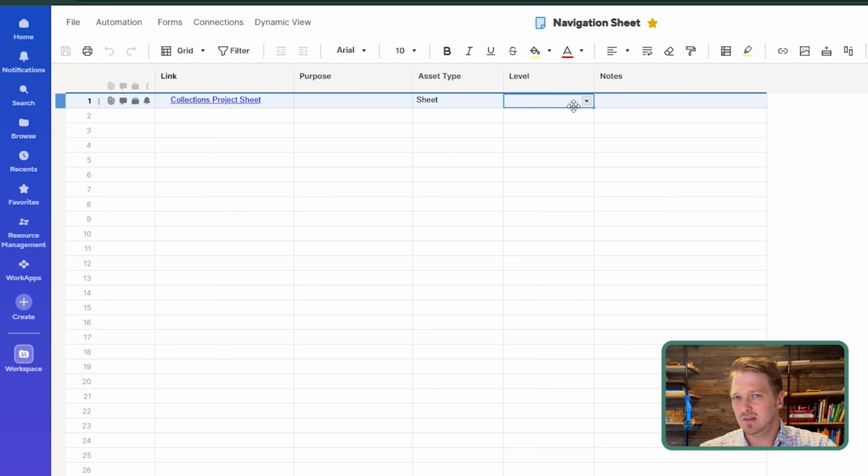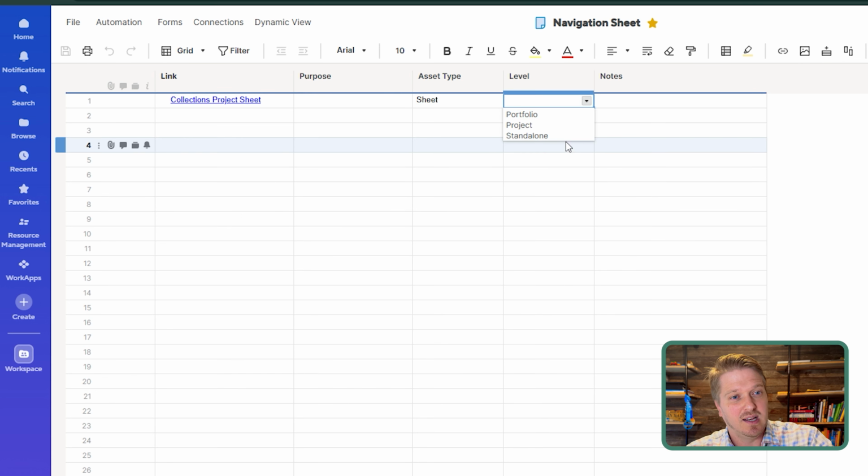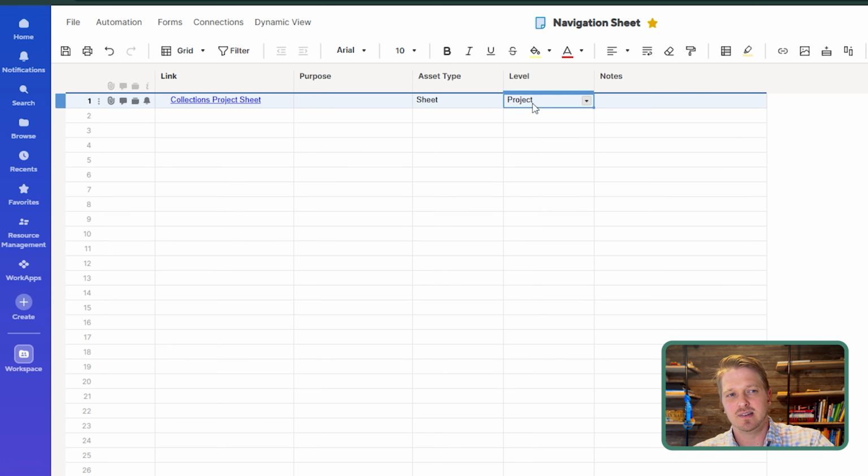And then finally, level. It doesn't have to be called level, but the idea of it is, is this something that is at the portfolio level? Is this something that's standalone, not used by anything else? Or is it duplicated within a project? When I say project level, that means it's created inside a project and duplicated each time. So if I said this is at the project level, as an admin, I would know that means this sheet has been duplicated every time there's a project from that blueprint or saved as new in that folder.